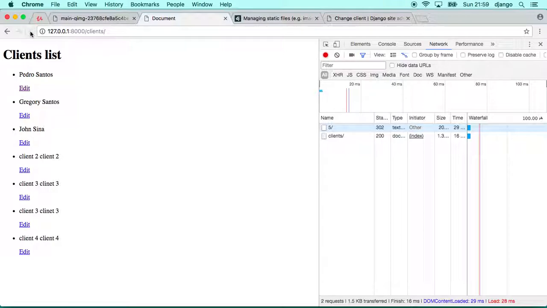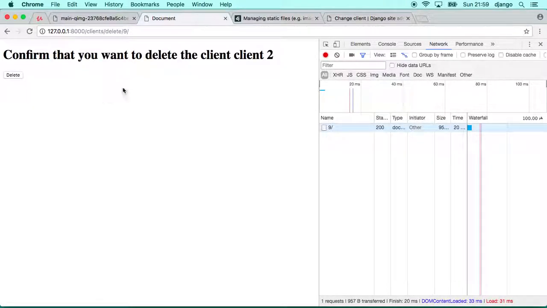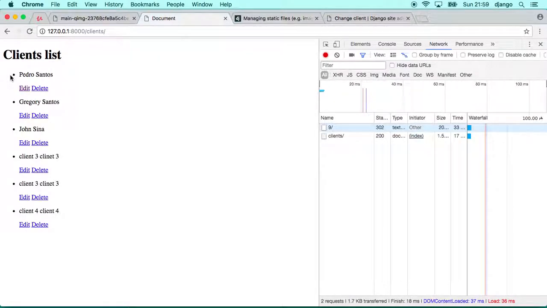Let's check it out. Update. So let's remove client 2. I click delete. Confirm that you want to delete client 2. Yes, I do. Click delete, and here we go. Now we don't have any client anymore. Okay guys, easy peasy thing to do.